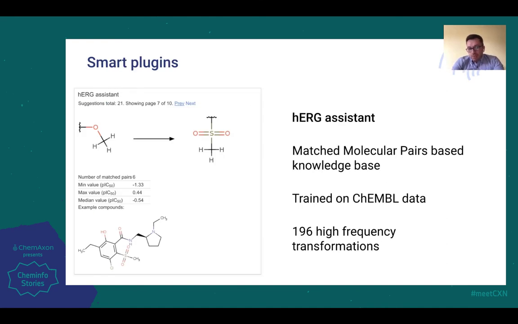Besides the property calculations, there are some smarter plugins like the ones that you see here, which present you an option to suggest you modifications on the newly designed compounds trained on ChEMBL data with the result of more than 100, almost 200 different transformations regarding the hERG optimization.